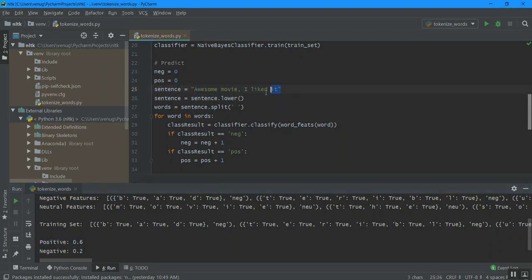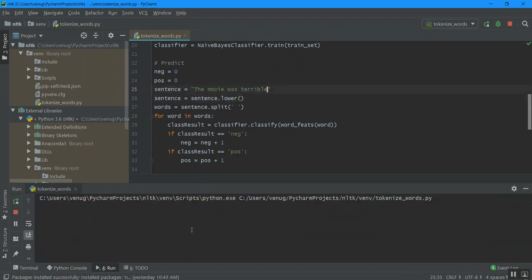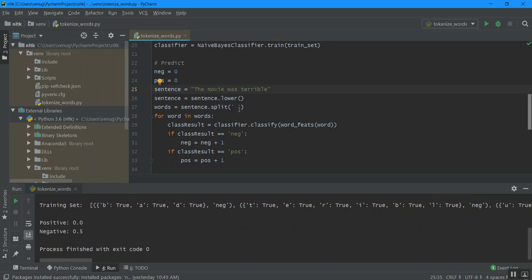So let me try to change this to something like the movie was terrible. Okay, let me do this, and let's see what its prediction is, whether it will treat this as a positive sentence or negative sentence. So let me run this again. So here you can say, when you say the movie is terrible, it means that the movie is not good. So it is giving the prediction that it's bad.